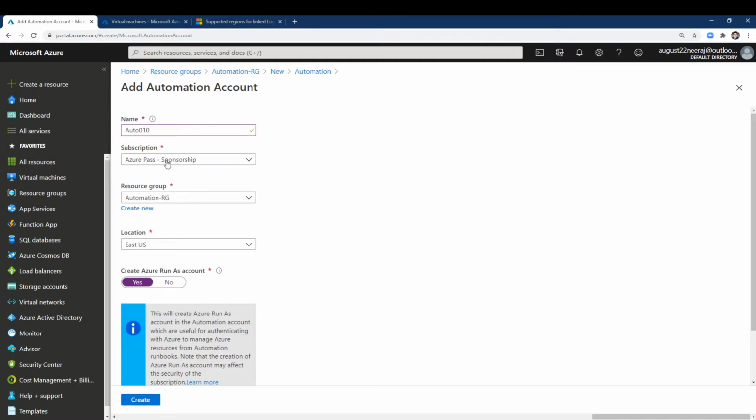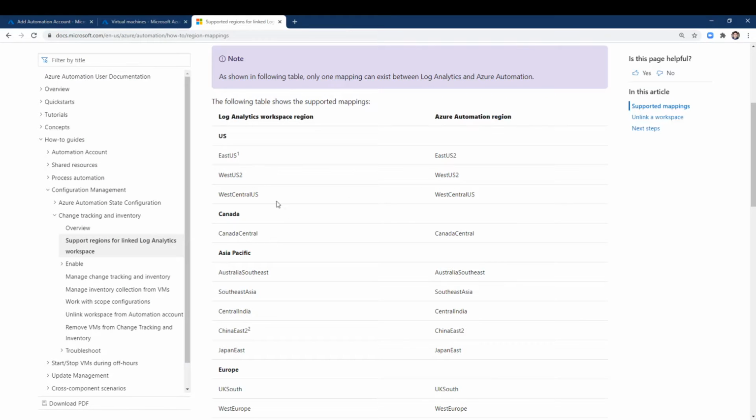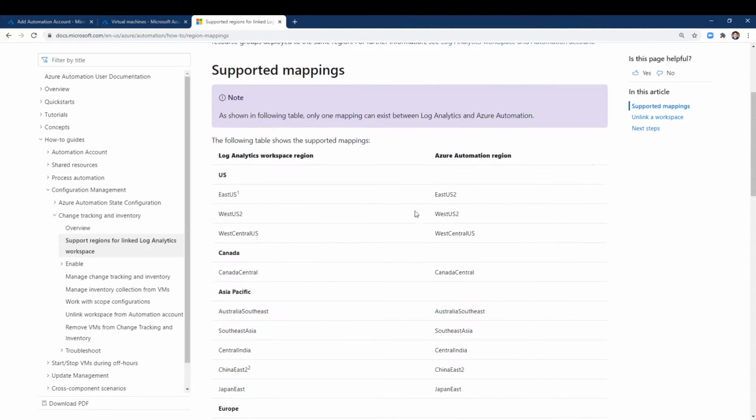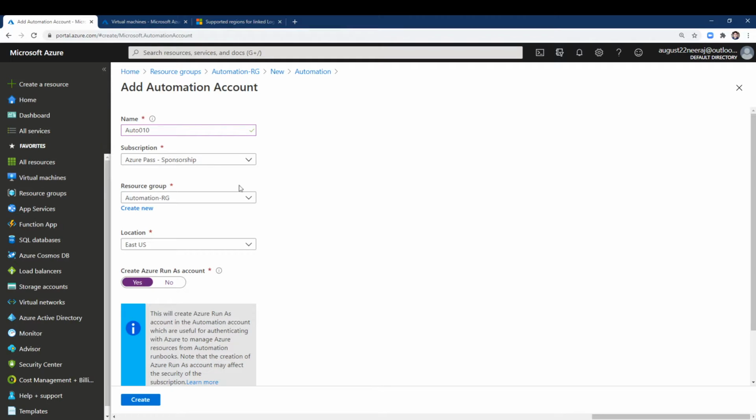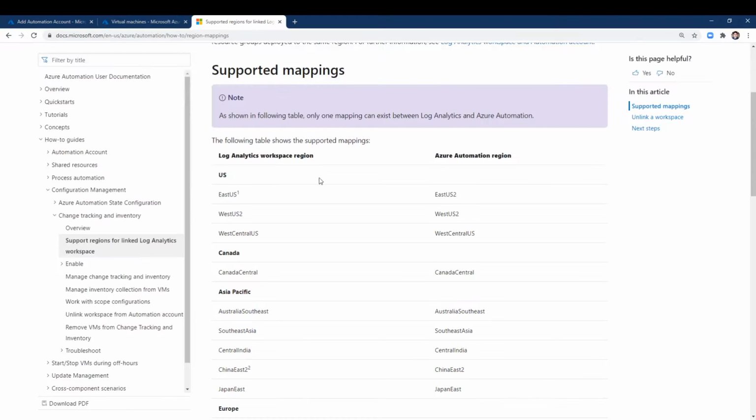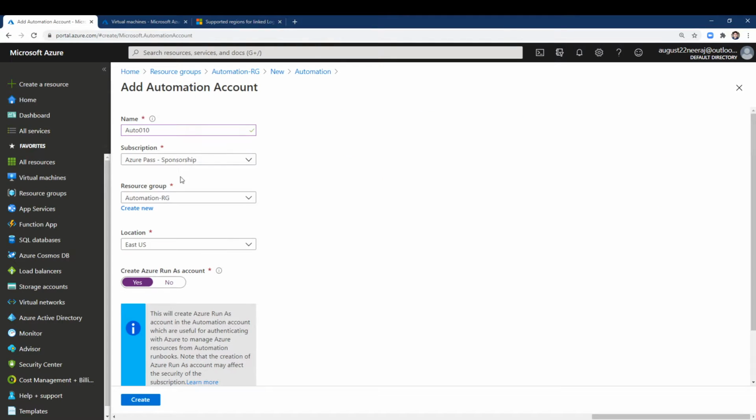Similarly, if you're creating a VM in, for example, West US 2, then your Azure automation account region has to be West Central US only. So basically if you have VMs in a specific region, these can connect to this automation account only if it is in the paired region or in the mapped region. So if I have to create this automation account and this automation account can manage my VMs, I have to create this automation account in this region. So it will be East US 2.